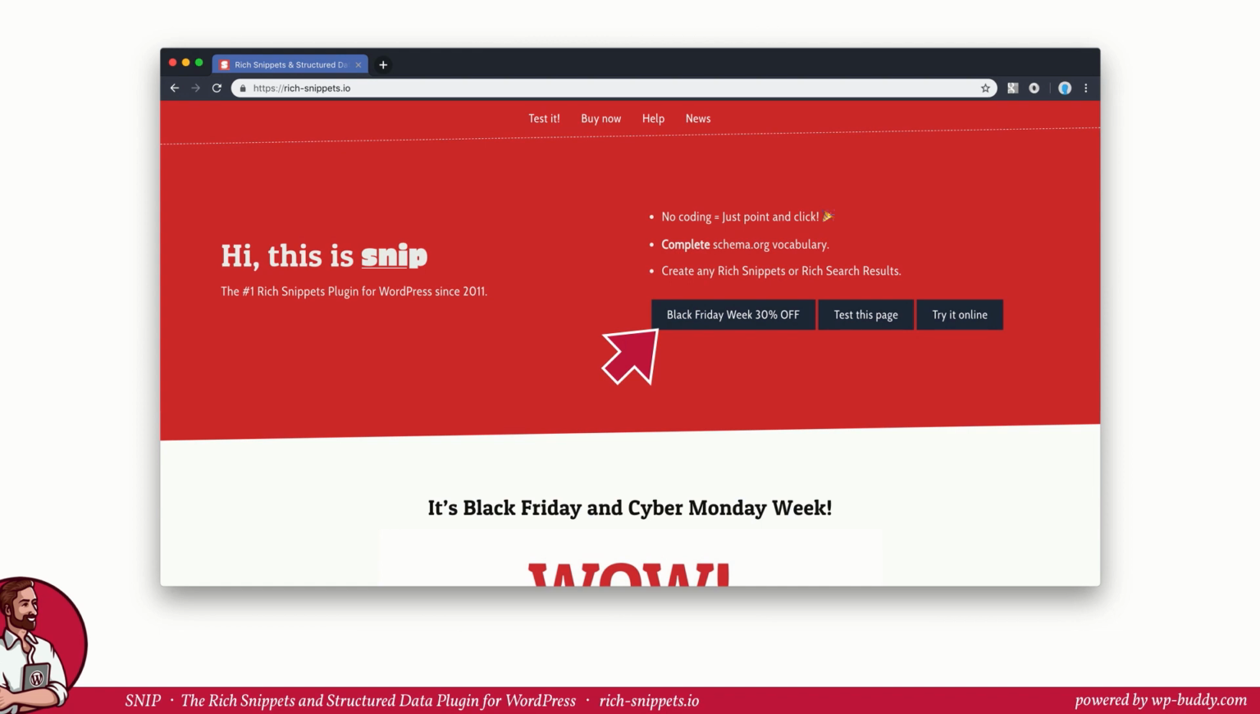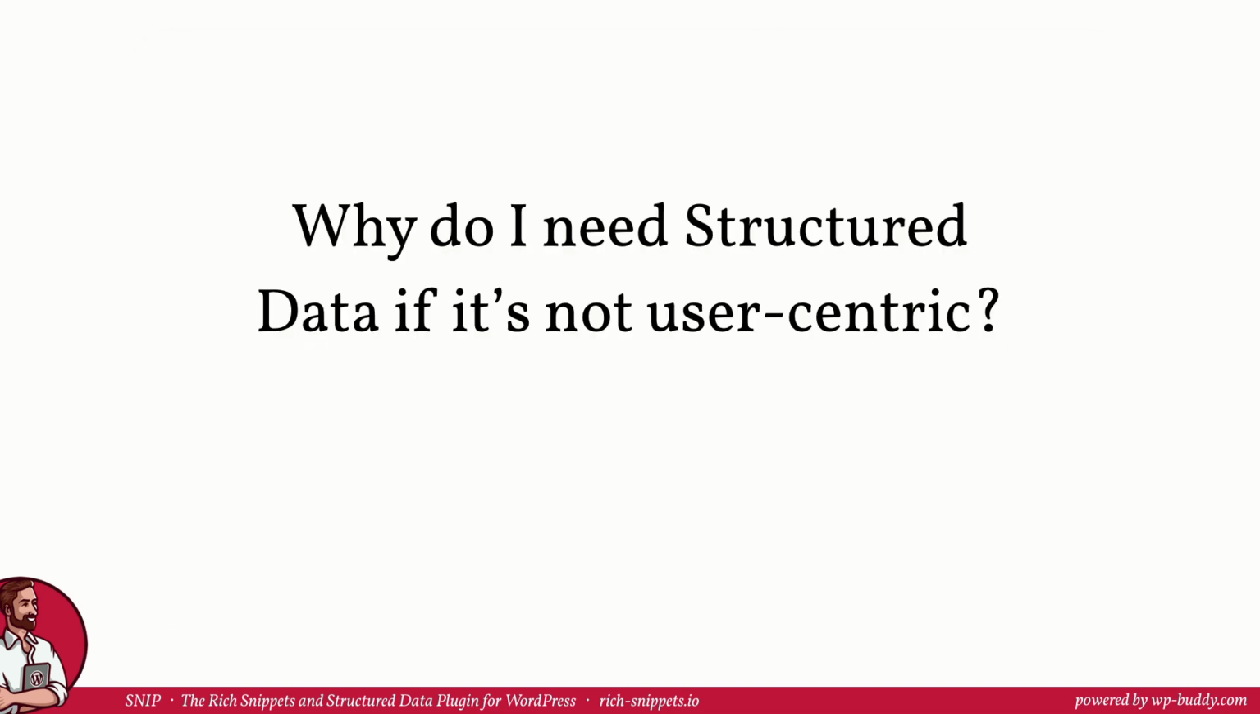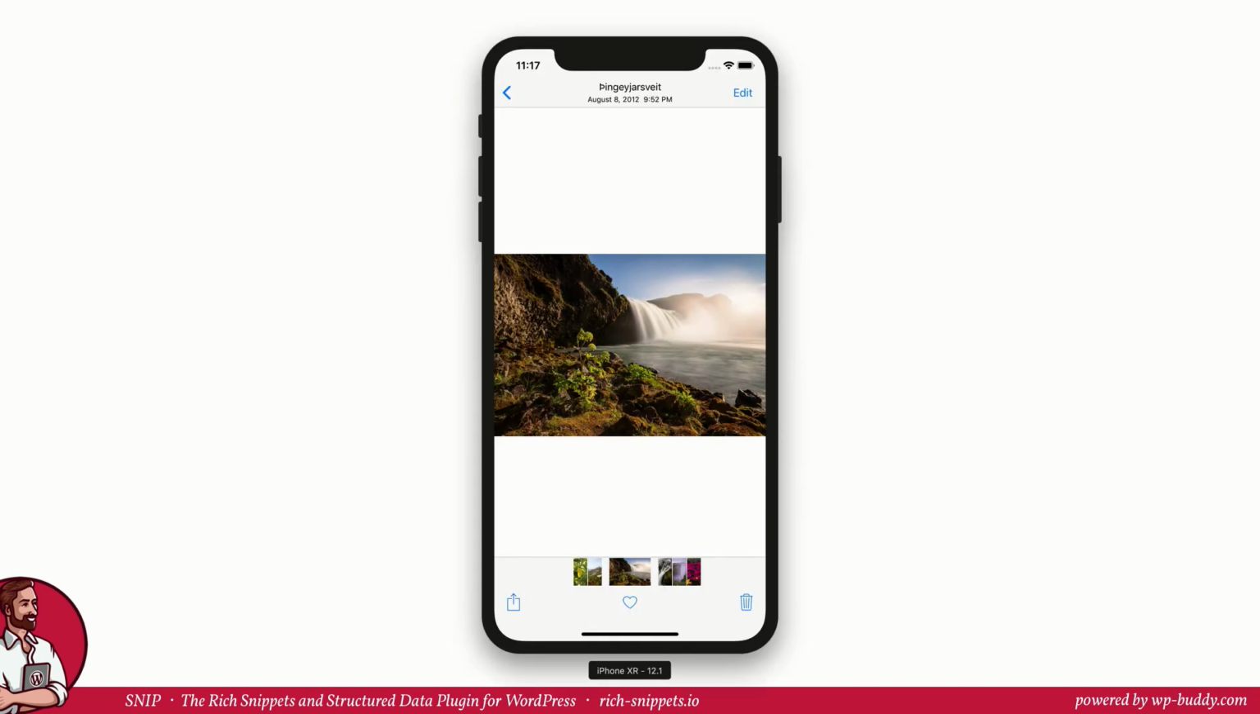Everything that I've explained now is very user-centric. That means you do everything to attract a user that visits your website and to achieve a goal. Maybe that he or she buys something, clicks on an affiliate link or whatever. But there is more, and this is where structured data kicks in. It's definitely not that user-centric. And this brings us to the next question: why do I need structured data if it's not user-centric?